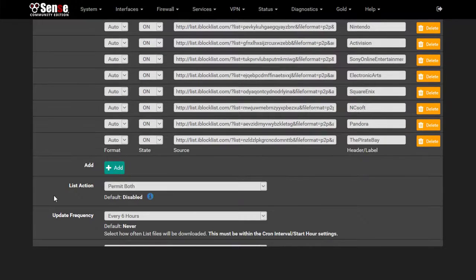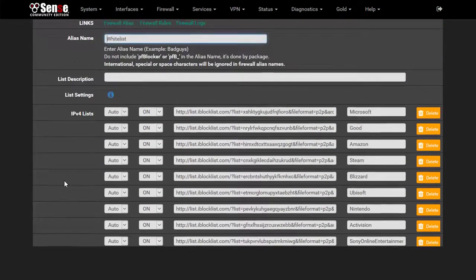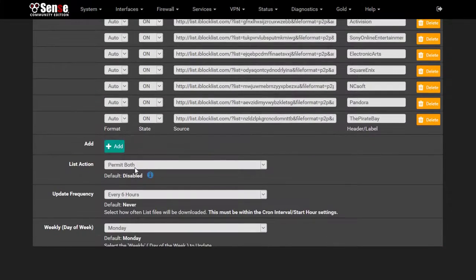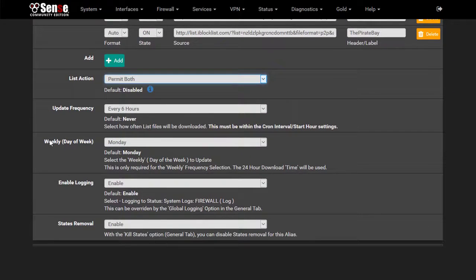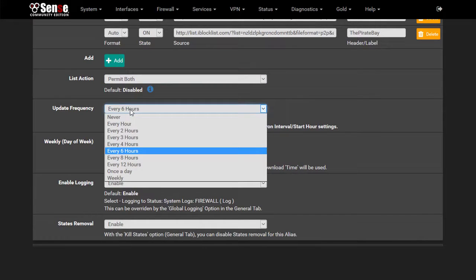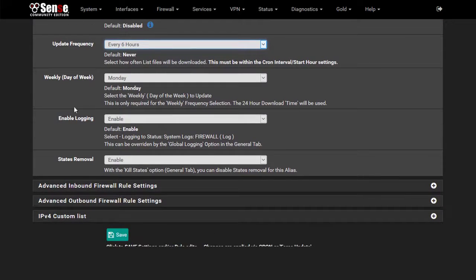Pandora. So, and then under here you have your list action. So it's asking you, what do you want to do with this list? What is this list for? We're going to permit it, which means we're going to allow. How often do you want to update? You really only need to do it once a day, and in fact, if you don't have a subscription, you're only allowed to do it once a day. I have mine every 6 hours, and you can get into more detail. Like if you have it once a week, you can select what day. Logging is automatically enabled.